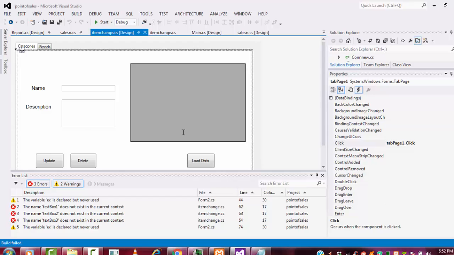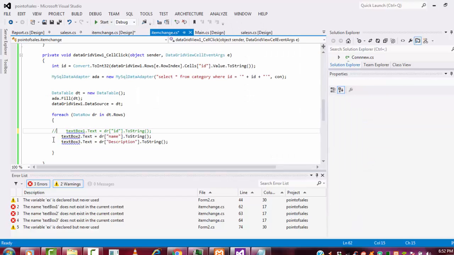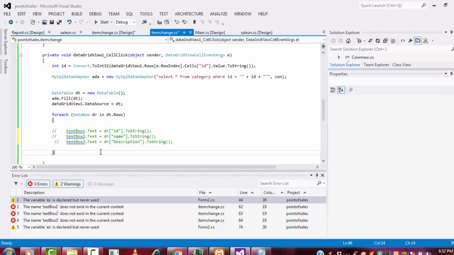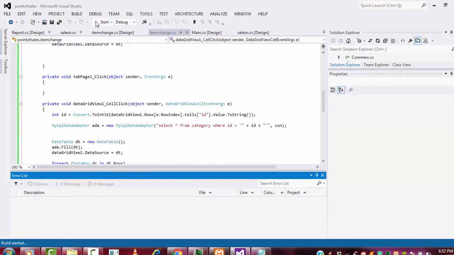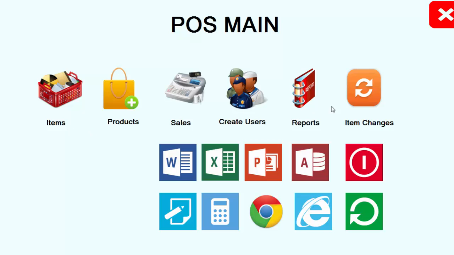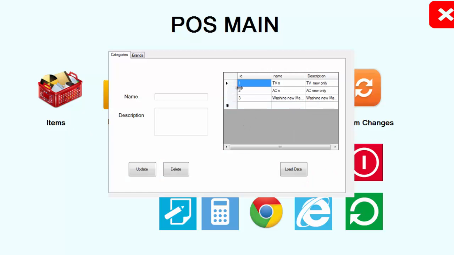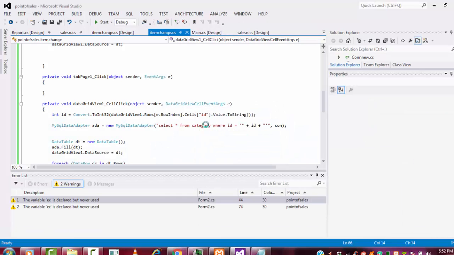Let me comment this one, there is some error. Here if you click this one, this id, the column is the one named id. So I put id here. This data grid view column id I set equal to the id variable. That is the meaning of that.